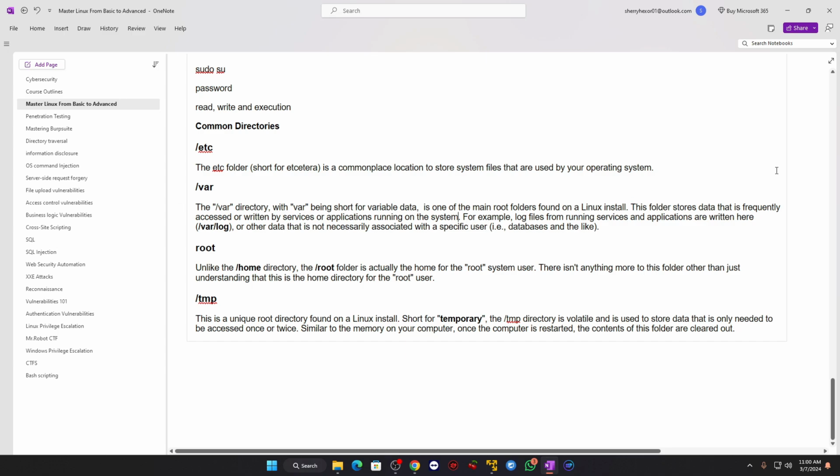Let me give you an example for better understanding. Log files from running services and applications are written here in var log. So basically we have the forward slash var and forward slash log directory, which contains all the logs of your system or other data that is not necessarily associated with a specific user, for example databases.